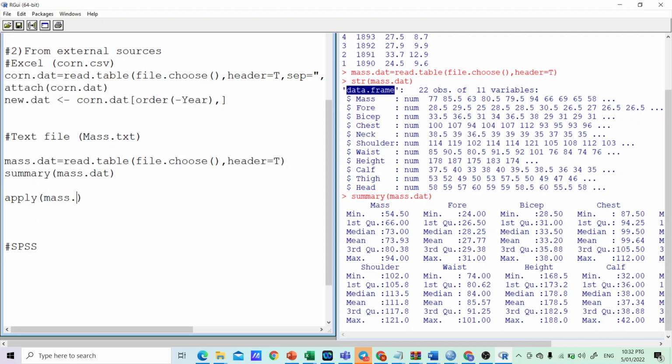Apply mass.dat. You still remember the apply function? Let's say that you want to have the mean, for example. In the apply function, the first place is the name of your data. The second is for the data frame. Remember class, for the data frame, the middle place will always be equal to 2.